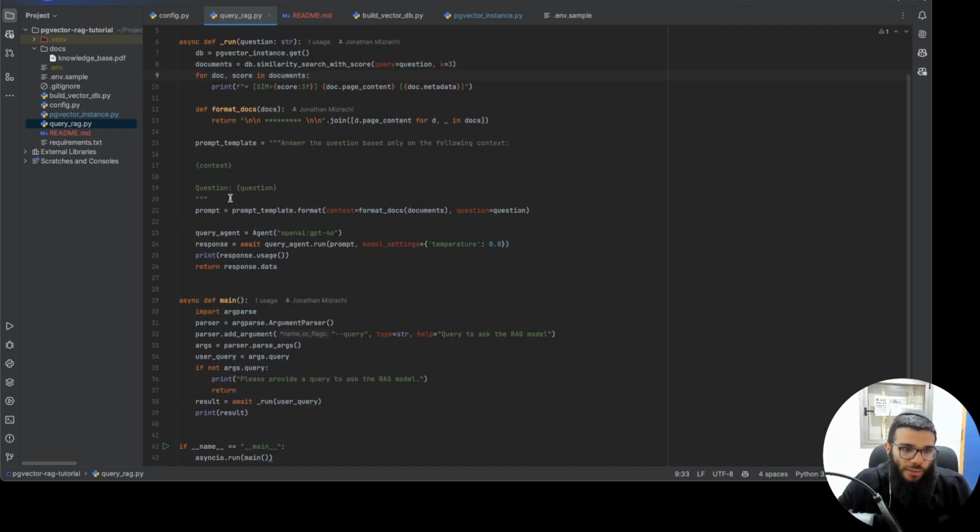Then we build a pretty simple AI workflow. We just tell the AI, okay, answer the question based on this context. The context is the documents that we got from the vector store. We send the question. We are using GPT-4o for this query, and give it 0 temperature. We just print the usage for myself, to see how many tokens it took, and we return the response.